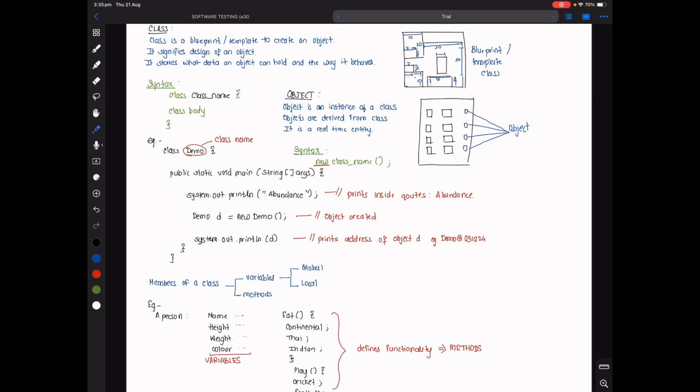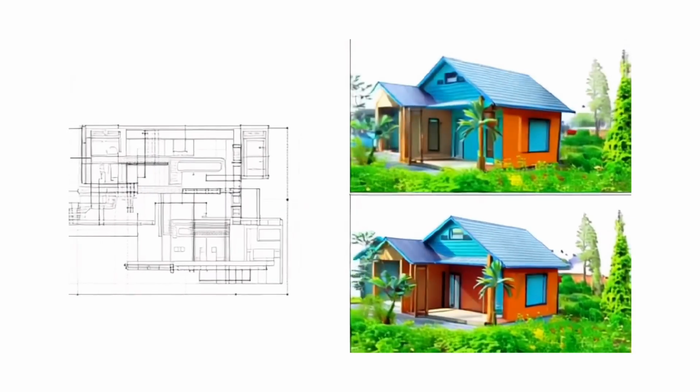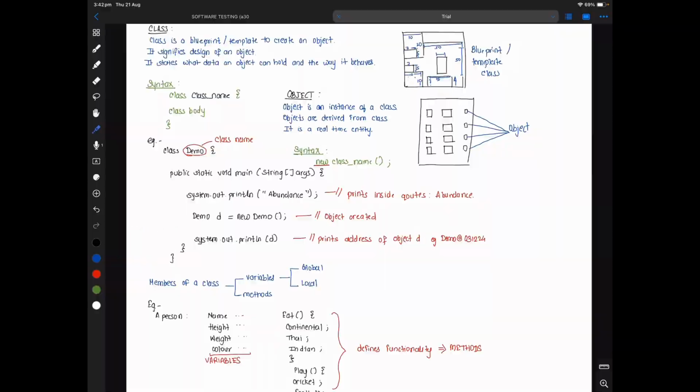Okay, let's actually see an example so that you understand it much better. This shows the blueprint of a house and an actual house. Okay, now let's understand a few more things.